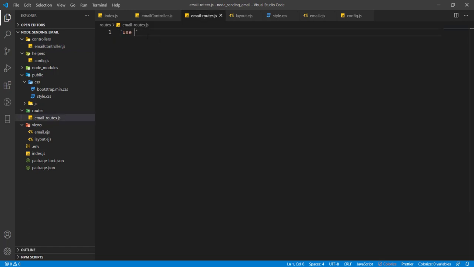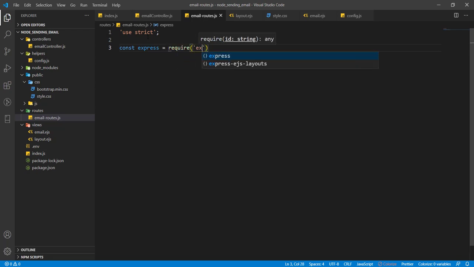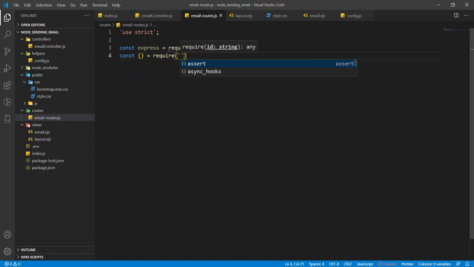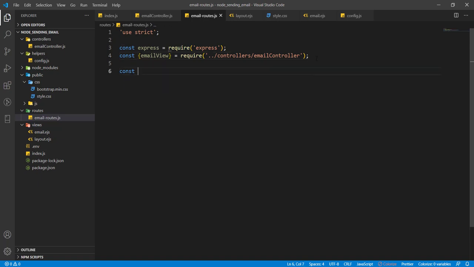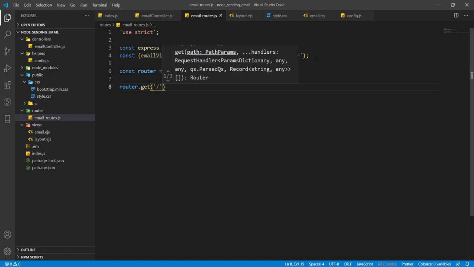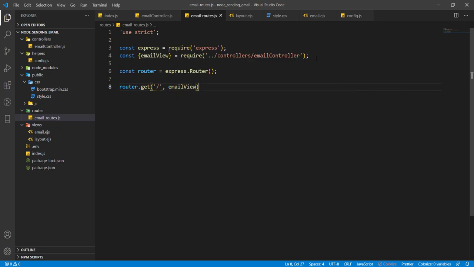Now for the route, use strict. Const express for handling routes, express. Controller, email controller, and here the emailView function. Const router, express.Router. Okay, router.get, just like this, and emailView. Okay, now module.exports routes router.